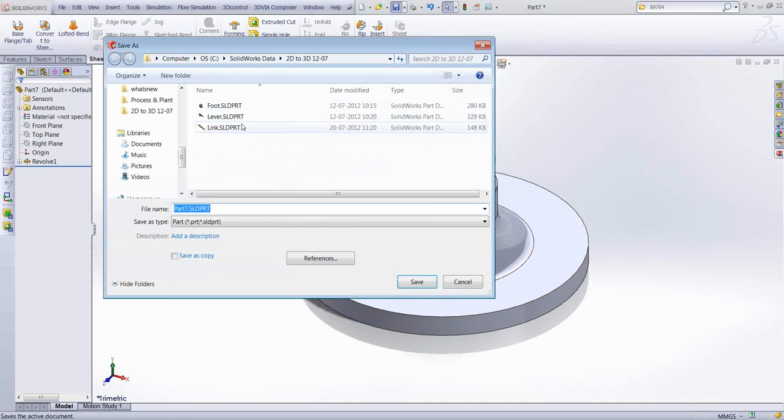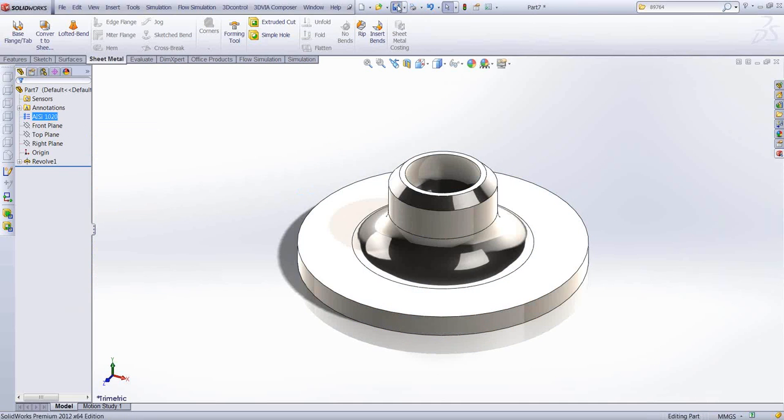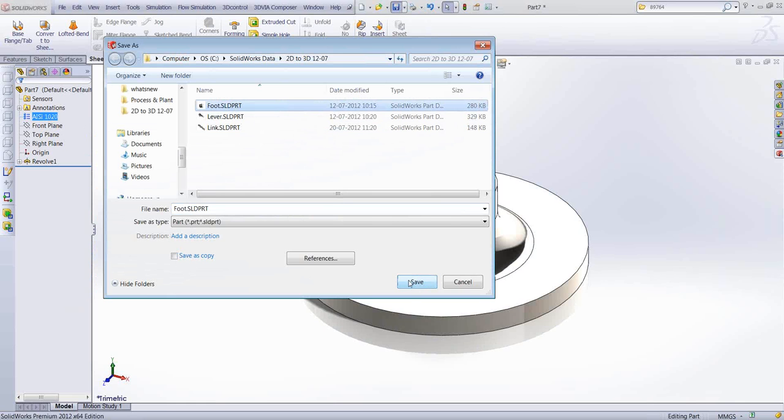So we will quickly save this. Let me assign the material first. We'll quickly save this as foot.